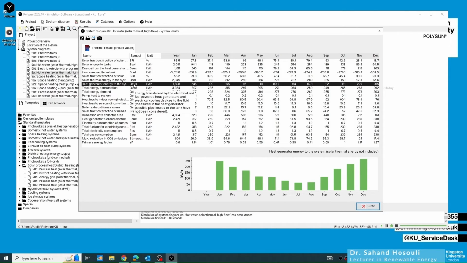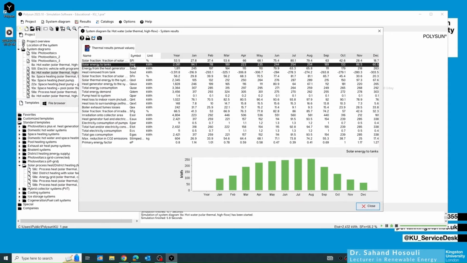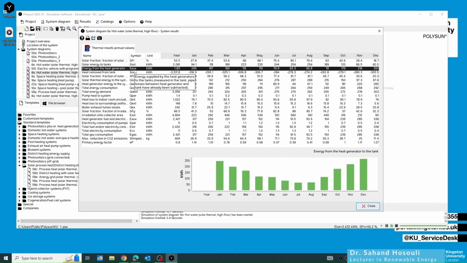The next one, instead of S sol, is now S aux, which is related to the auxiliary system. So it is the energy from our gas boiler to the tank, which is again lower than what we had in Q aux. If I look at the Q aux number, 1,828, now it is 1,811. So the heat loss here is slightly lower than in the solar part of the system.